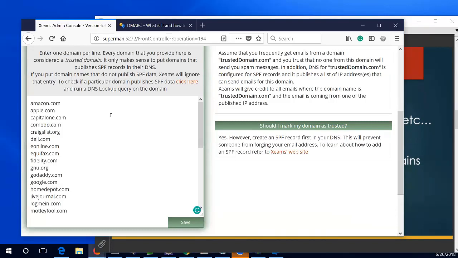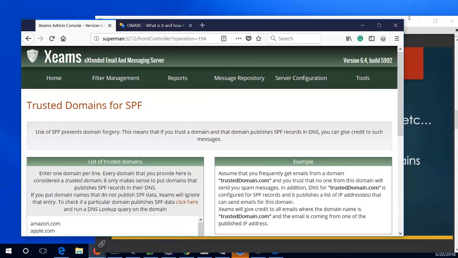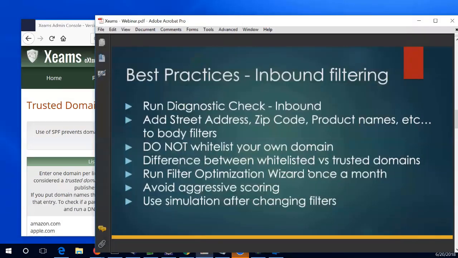So that's the difference between trusted domains and a whitelisted domain. Whitelisted domain, there's no checkup. Nothing gets done. If somebody whitelists their own domain, every message that's forged is going to come through, and it's going to be a problem. So that's the difference between those two.